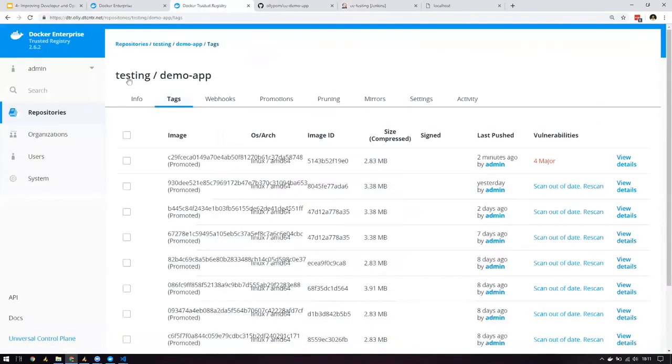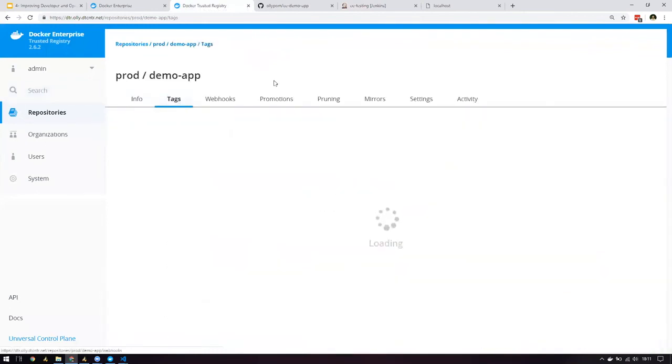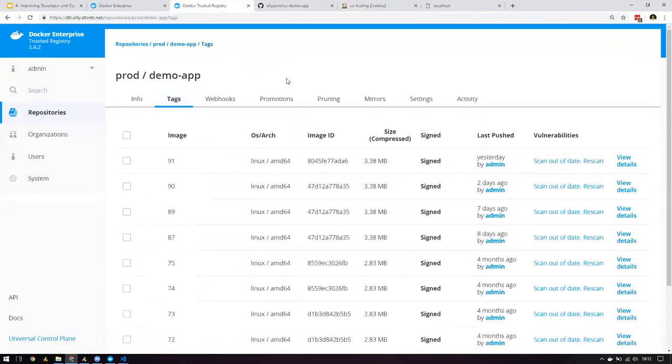What I expect to find is a production container repository that now contains all of my clean images, all of the ones that have been scanned for vulnerabilities and are okay. And I also expect to find all of my container images have been properly version numbered and signed.